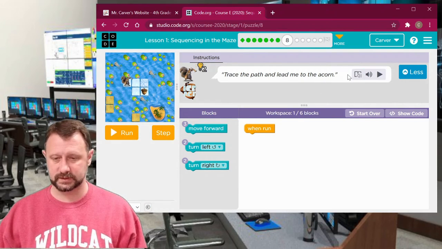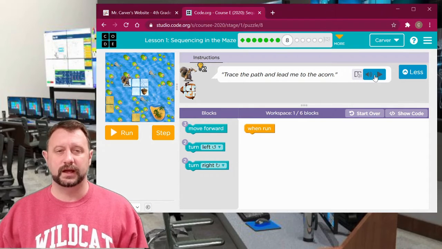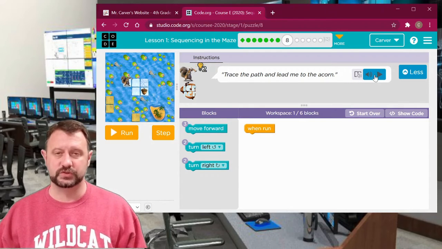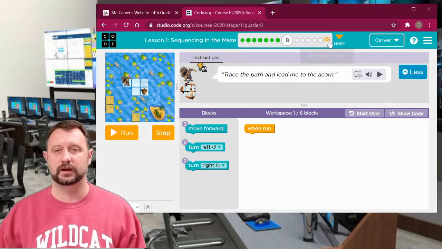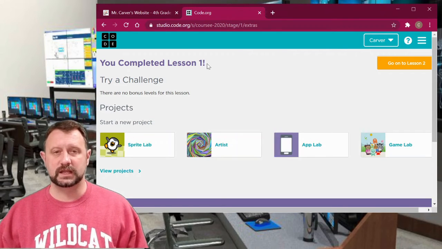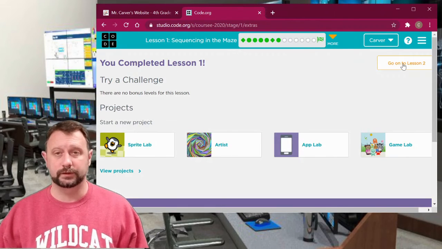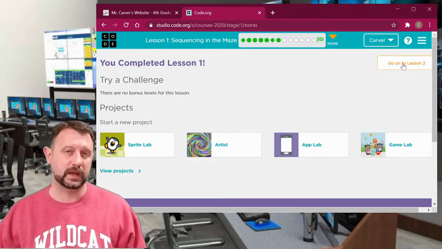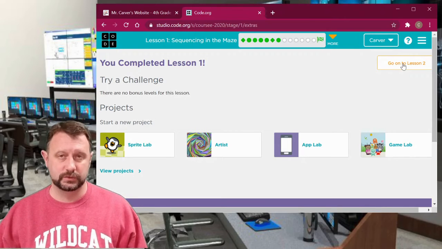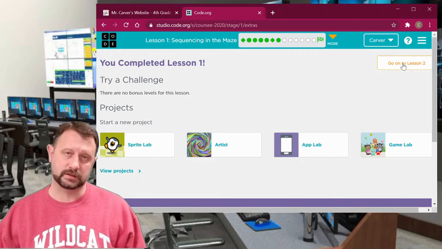Let's see. We got these directions that can be read. Always read those directions. If you're reading the directions, that helps so much as you try to figure out what you're going to do. When you get to the end, it'll say you've completed level 1. Great. If you have spent 20, 30 minutes doing this and got really frustrated, then level 1, lesson 1, that's all you need to do.